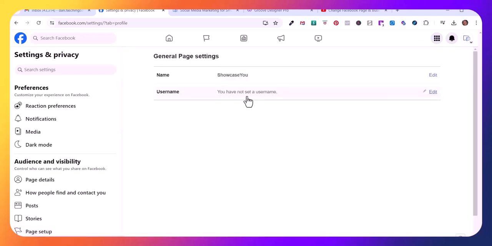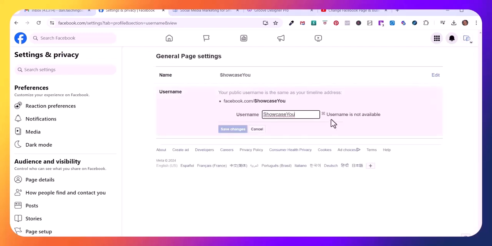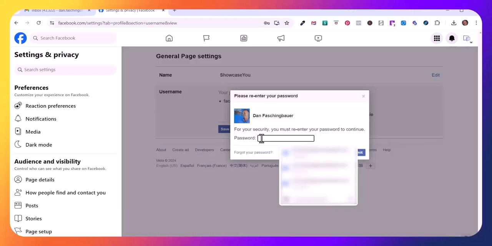And it says you have not set up a username yet. So come over here, click on Edit, put in the username you want, and that username is not available. So somebody else already took it. I could go with showcaseyou.branding. It's available. I think I'll go with that. Click on Save Changes. Need to enter in my Facebook password.